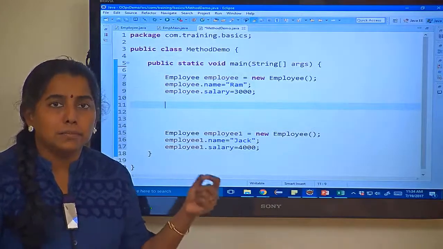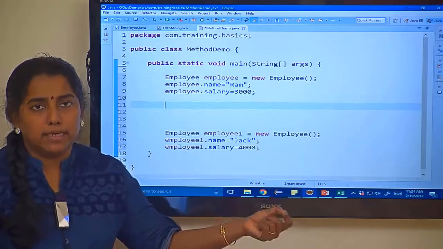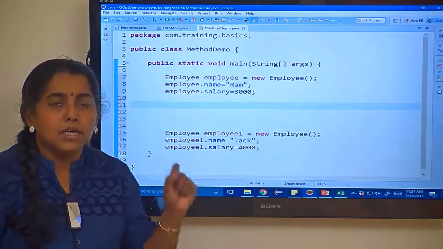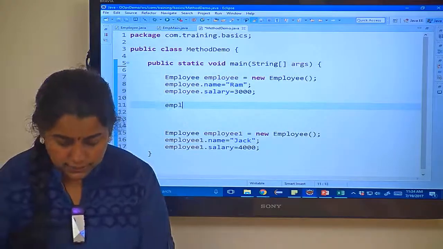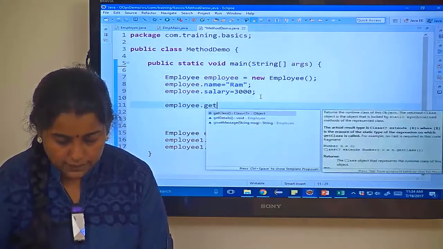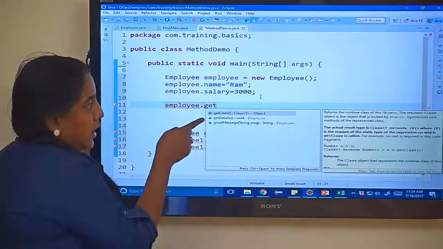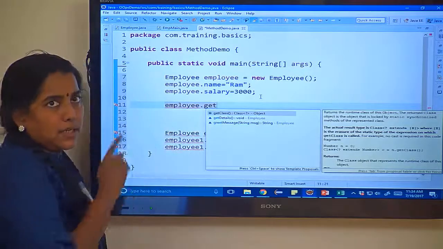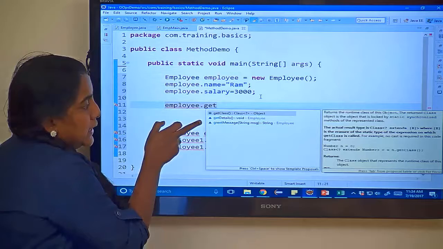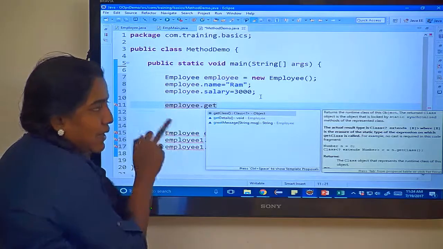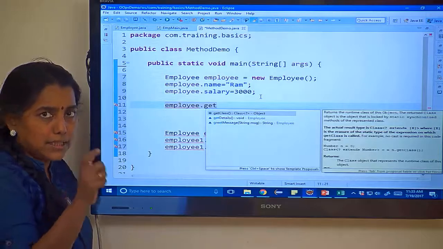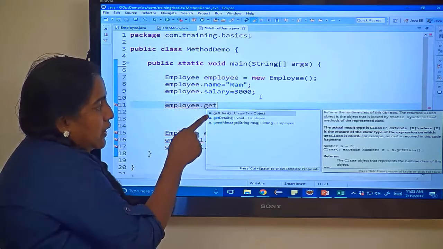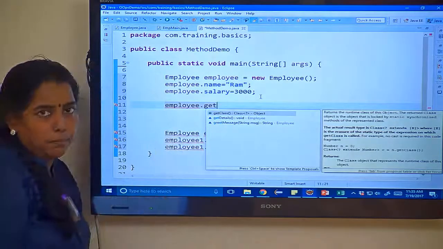I need to call the methods which are there in the employee class. How to call the method? Using the dot operator on the employee object. So it is employee.getDetails. The moment you give dot, it will list out all the methods which are available over here. See this, whatever is coming with a blue triangle is actually a default method. The access specifier is default, so it's coming in blue. If it is green, it is public.